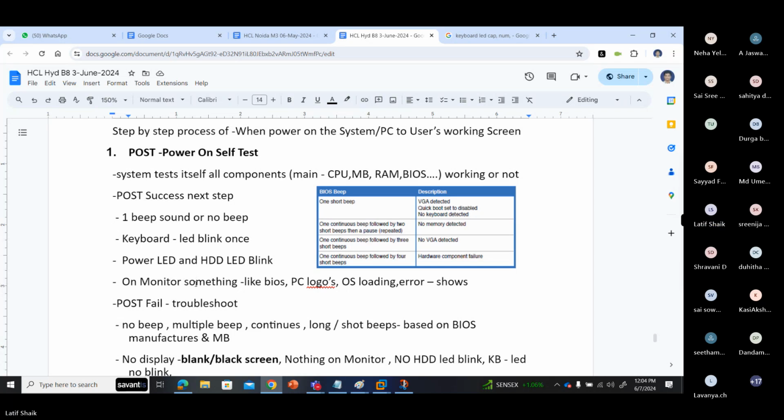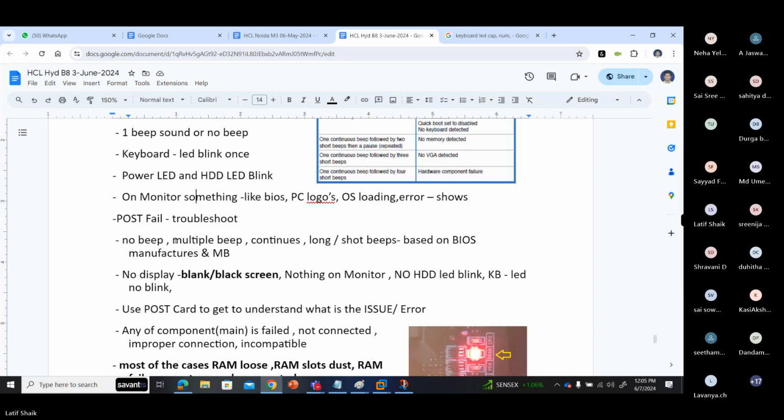POST failure. How do you understand POST has failed? No beep sounds, maybe because the speaker is not installed. Multiple beep sounds, continuous, long or short beep sounds, represent there is an issue with your primary components, maybe CPU related, memory related or VGA related. It depends upon the manufacturer of your motherboard and BIOS. So multiple beep sounds mean continuous, long and short beeps, not a single beep.